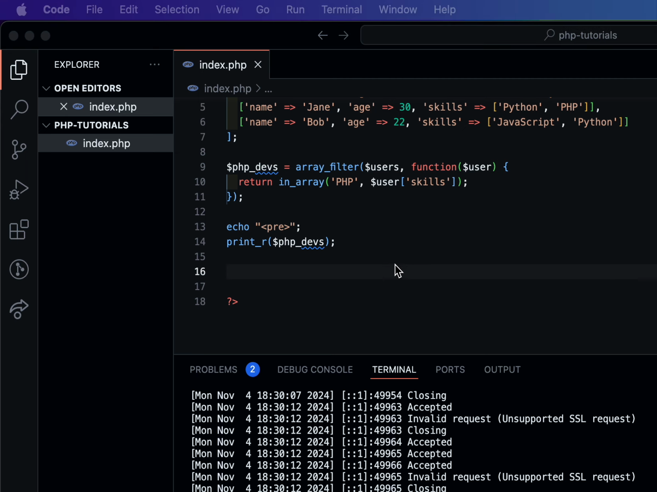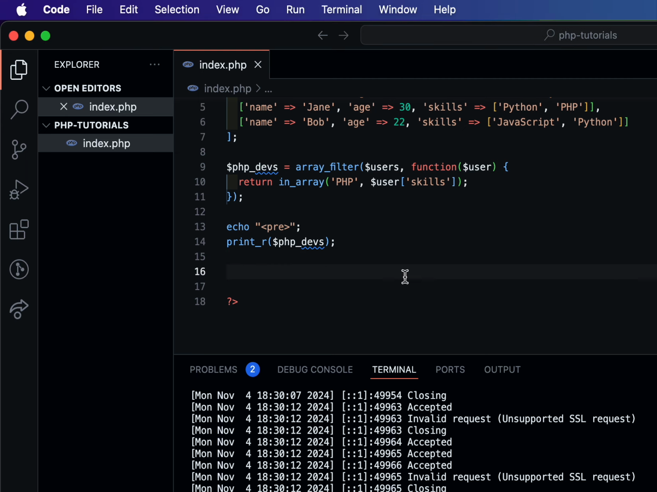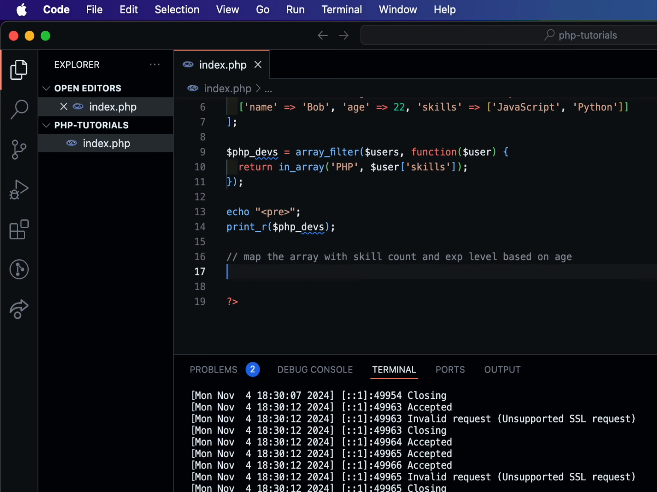So now start with the array map. Array map is going to be used where sometimes we need to modify the value and show some modified, manipulated array. So let's say we need to map the array and return skill count and experience level. The experience level is based on age. So if age is greater or equal to 30, then we're going to consider them as a senior.